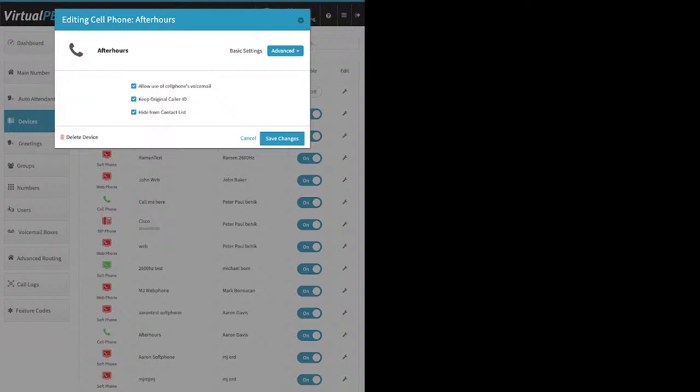Everyone's happy. If this is your actual cell phone number and you have this first option checked, then if your cell phone voicemail happens to pick up, we treat that like a connected call. So the inbound caller ends up on your personal cell phone's voicemail. Some people want that. Some people definitely don't. That's a personal preference.